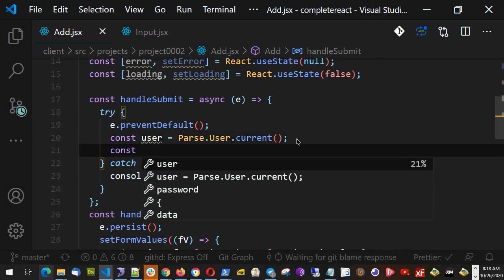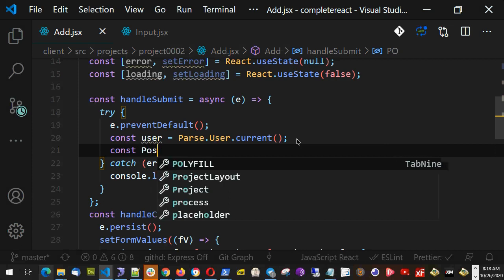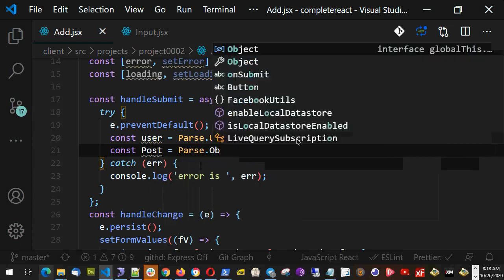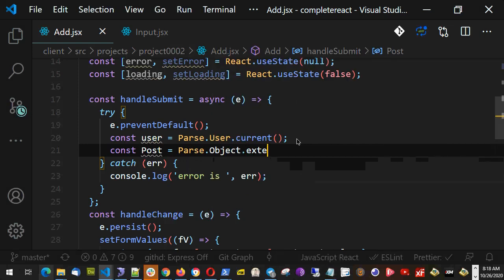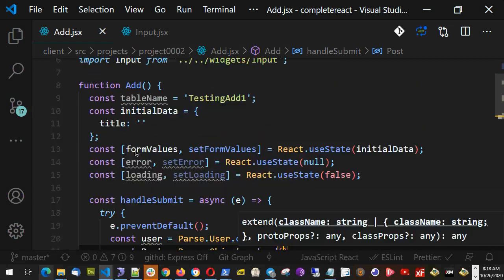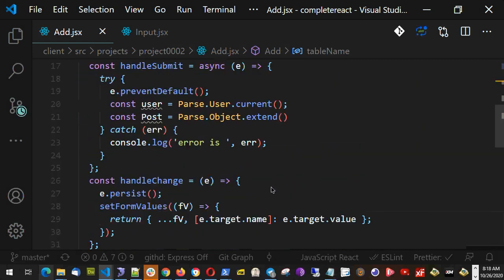Then I have to create a variable. Let's say I name it post. And I will use Parse.Object.extend. And I have to give the table name. So what is the table name I have chosen? This is the table name.